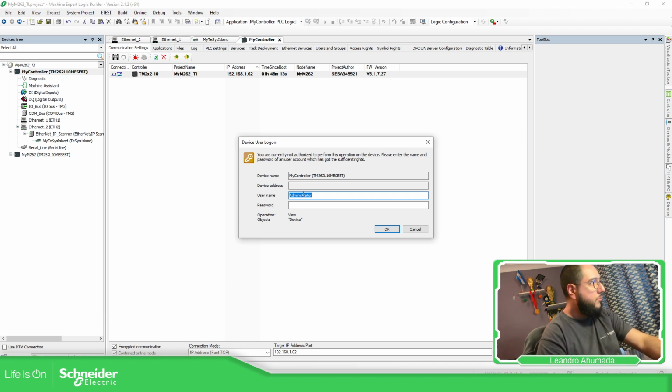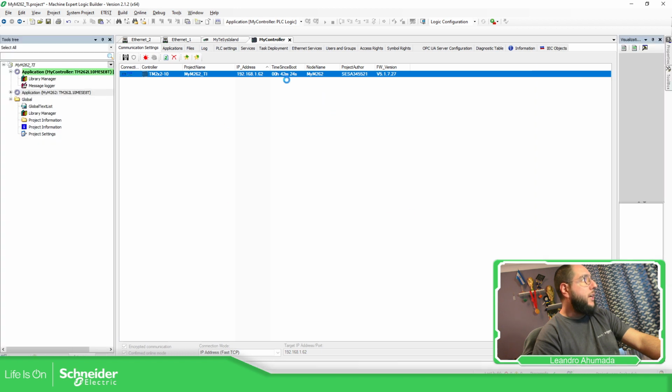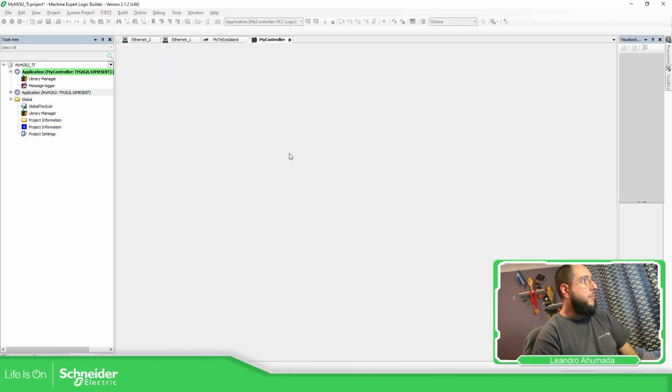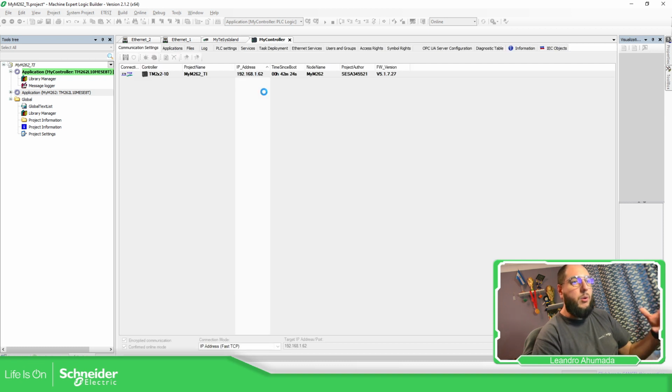Administrator, Control C, Control B, and there we go. So I can connect to this controller. The new controller with the new application is going to be empty. Yes, it doesn't matter. We can do this. The idea will be for you to develop the complete application, but I want to show you step by step how the project changed when I have the new configuration.